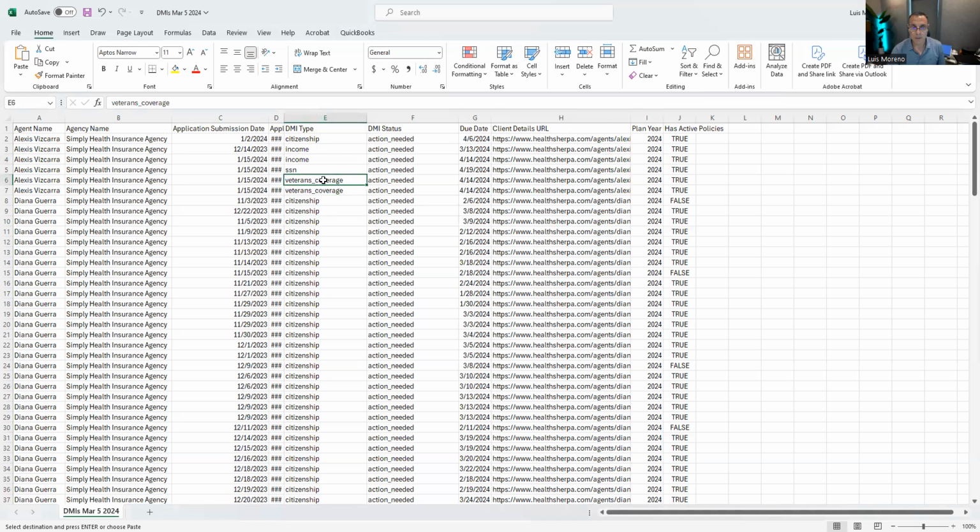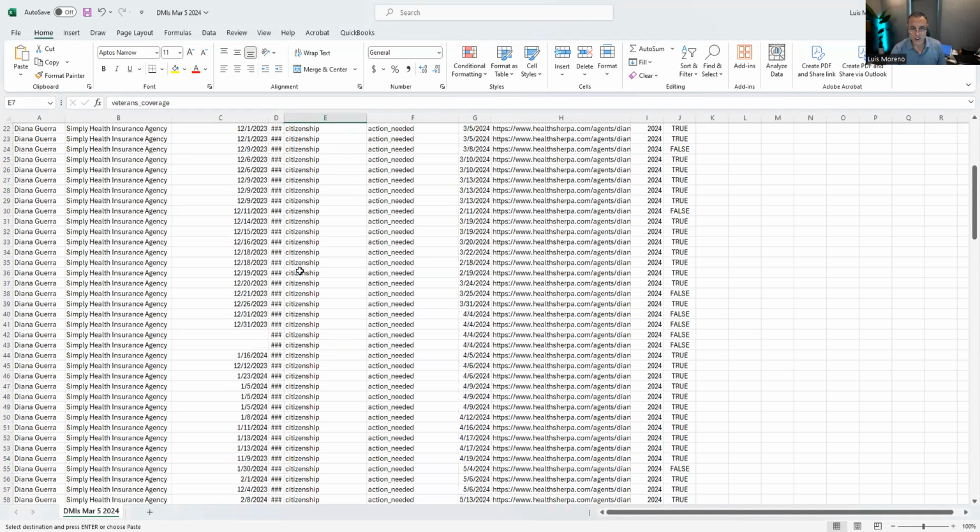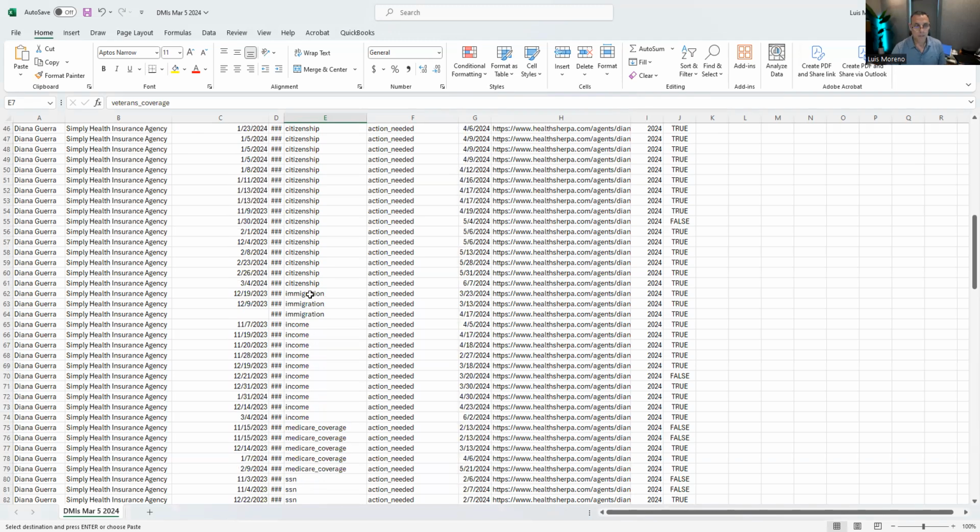Social, veterans coverage. Okay. You want to make sure. So these two insureds here probably have VA coverage. If they have VA coverage, they cannot get an ACA plan with subsidies. So we're going to have to find out whether they lost that coverage. A bunch of citizenship stuff, immigration issues. Okay, maybe they said that there was one of these eligible immigration types other than permanent resident, and we need to get some more documentation.